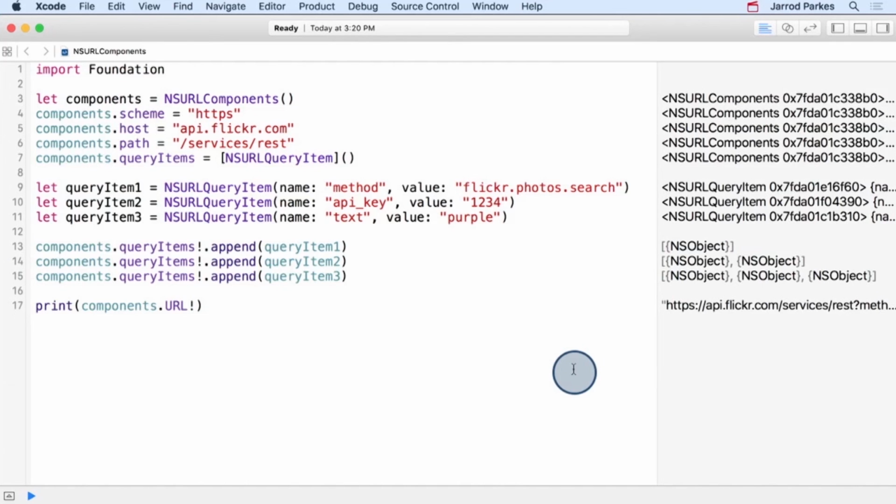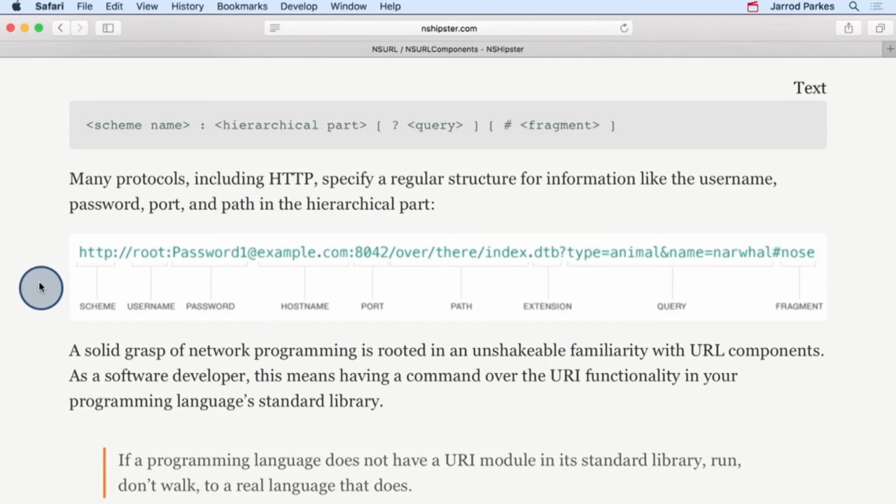Let's take a look at one final example. This URL is taken from Matt Thompson's post on NSURLComponents on NSHipster. I've posted a link to the article in the instructor notes. Now, at first glance, this URL is a lot to take in, but it just contains some extra optional components of a URL. They're already labeled here, and if you're interested, I encourage you to check out the article to learn more.